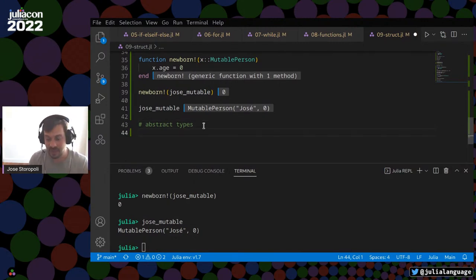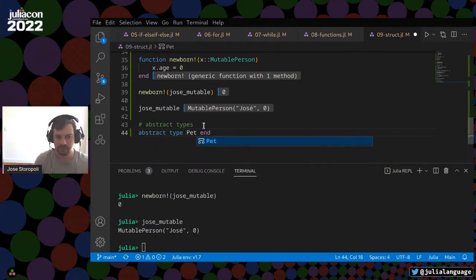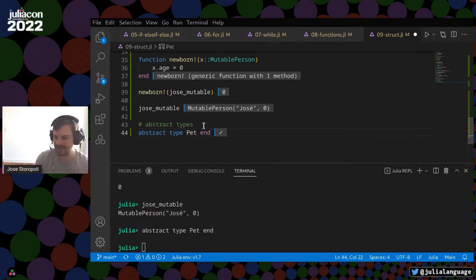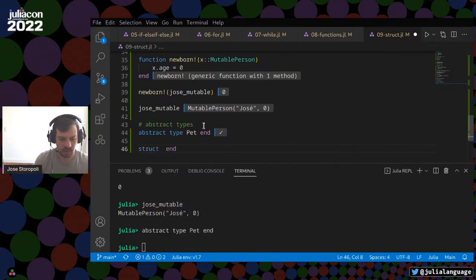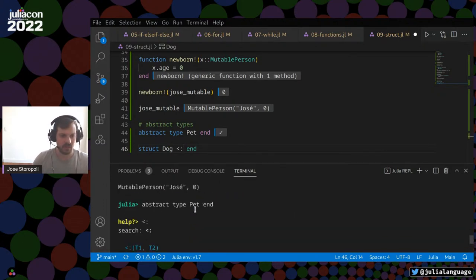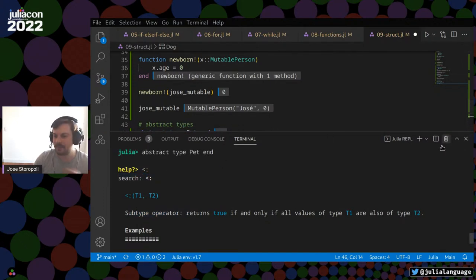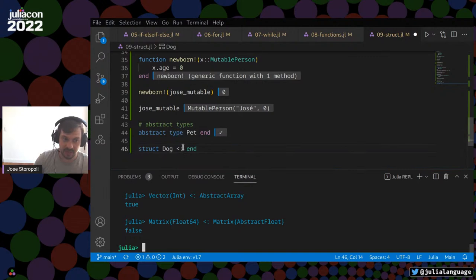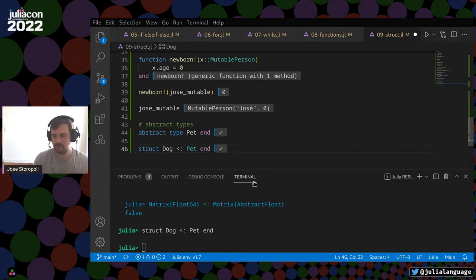So we can define abstract types. We cannot instantiate abstract types, so we can do something like abstract type Pet end. So we created an abstract type Pet. Now we can create two structs. You can do struct Dog, and we are going to use this thing here. I think it's this. I always forget this. Yeah. So this is the subtype operator. So I'm defining a struct that is a subtype of something. And I'm defining a struct Dog that is a subtype of Pet, and end. So there you go, no fields.